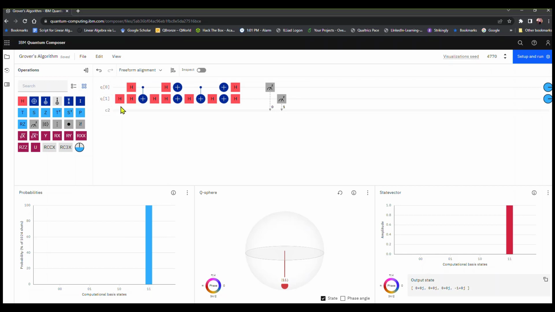And here I have already saved my circuit, which is Grover's algorithm. Grover's algorithm is a way of search that is quadratically faster on a quantum computer than it is on an ordinary computer. This search for Grover's algorithm is when you already know what you're looking for. In this case we're looking for the queen. The queen is value 1, 1. And she is at position number 3. These computational basis states are in binary. And this shows the state vector on their Q sphere.